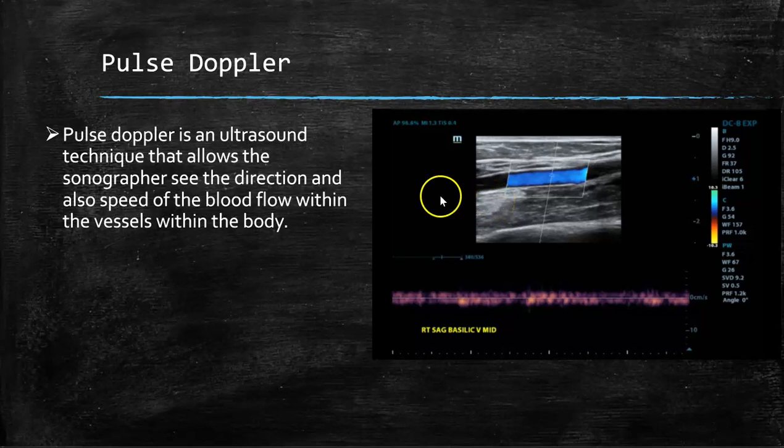Pulse Doppler. Pulse Doppler is an ultrasound technique that allows the sonographer to see the direction and also speed of the blood flow within the vessels within the body. This is a good example.